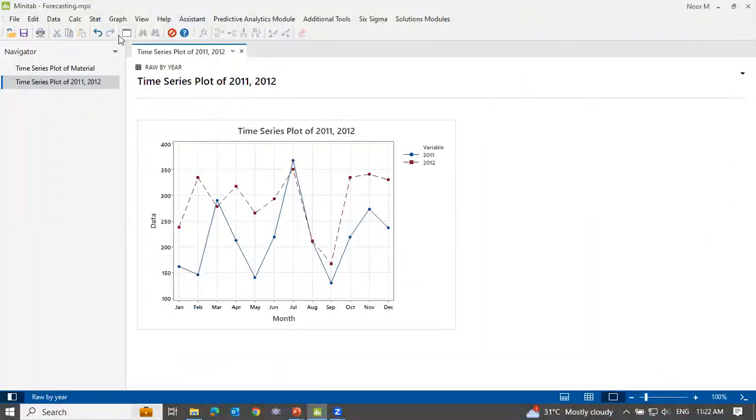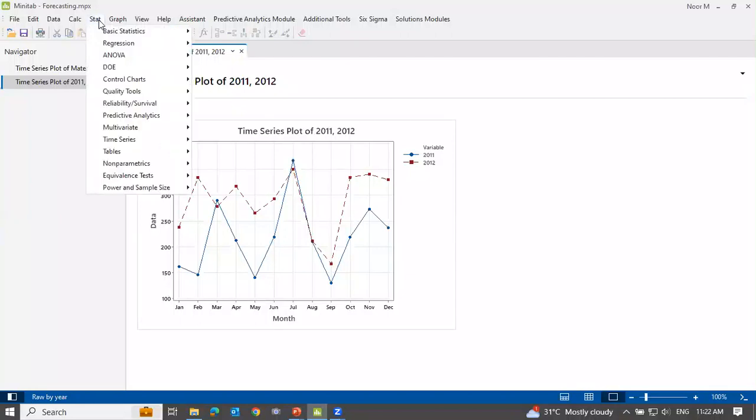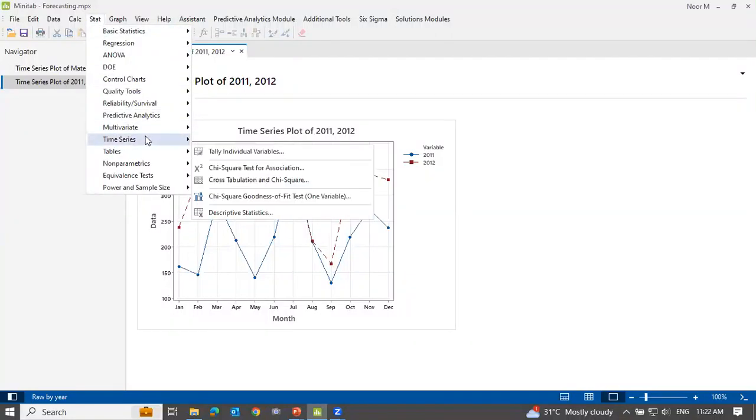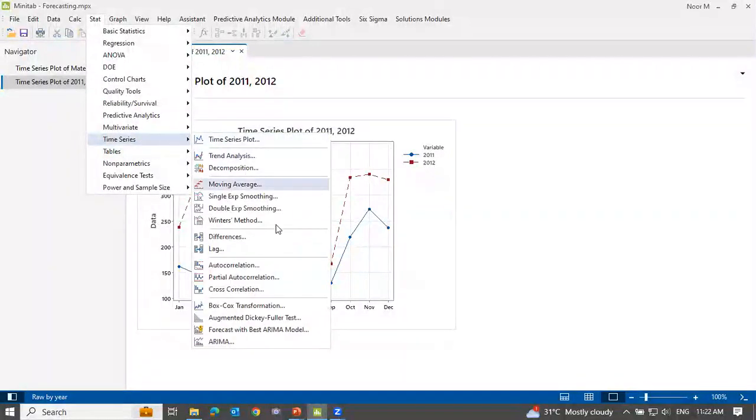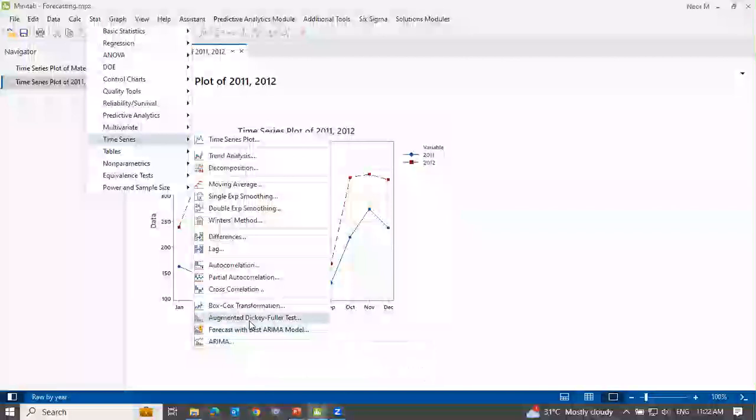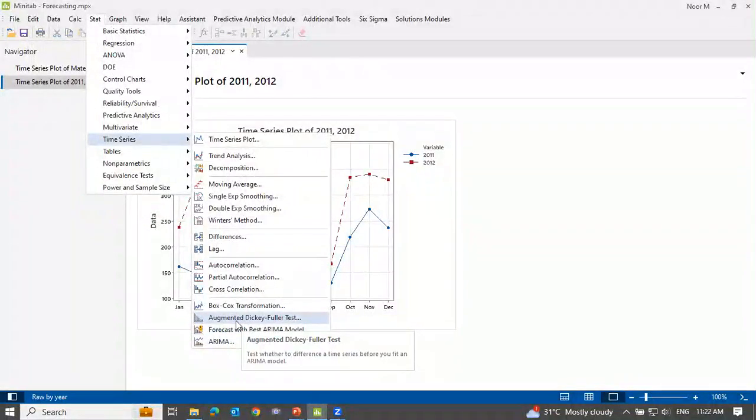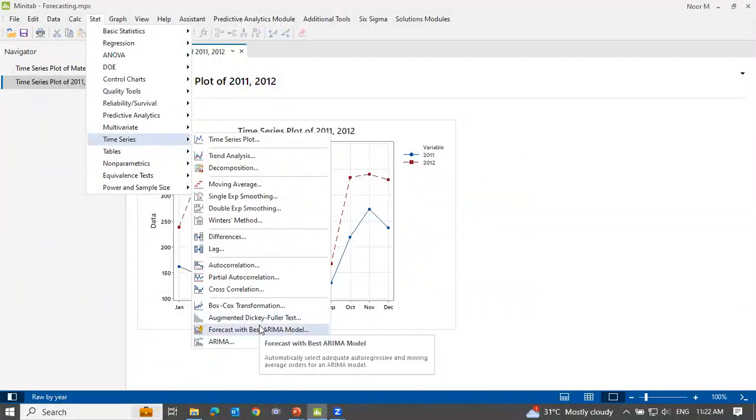So let's say you have that kind of function. Now you will use Minitab 20 or 21. Go to time series and you will see we have the augmented Dickey-Fuller test, and then the forecast with best ARIMA model. So we have additional tools inside the time series menu in Minitab, starting with Minitab 20, I think.